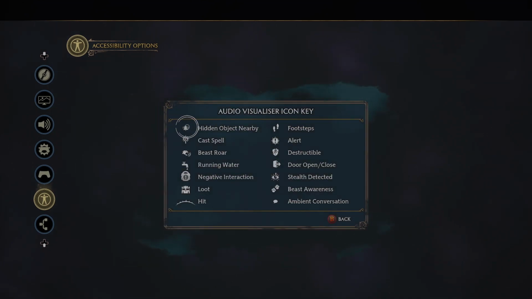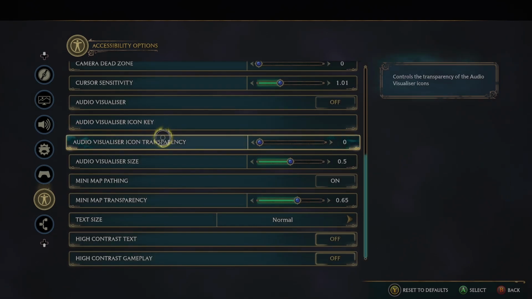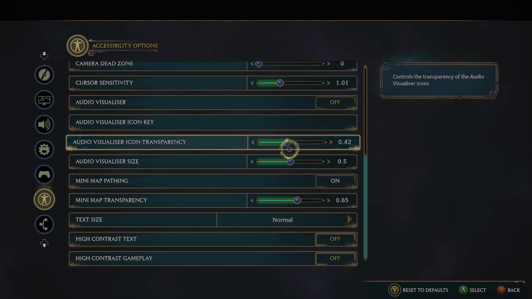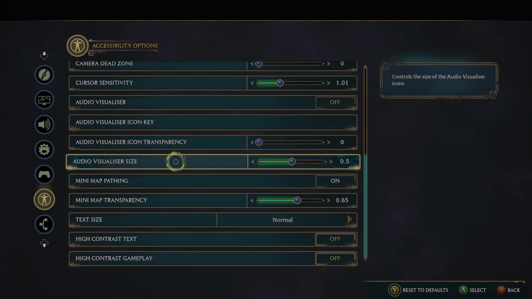You can check audio visualizer icon key. Then you can adjust audio visualizer icon transparency between 0 and 1, and then you can adjust audio visualizer size.